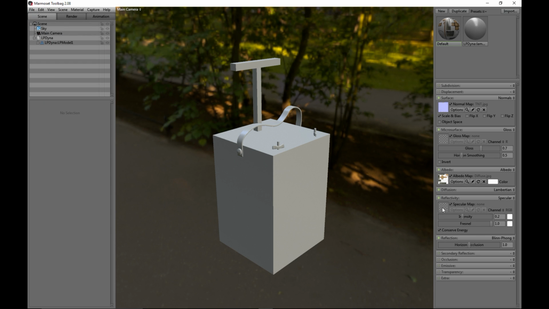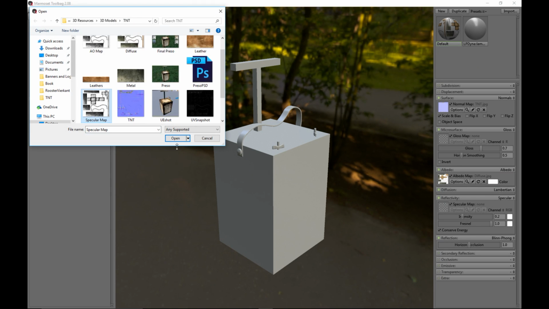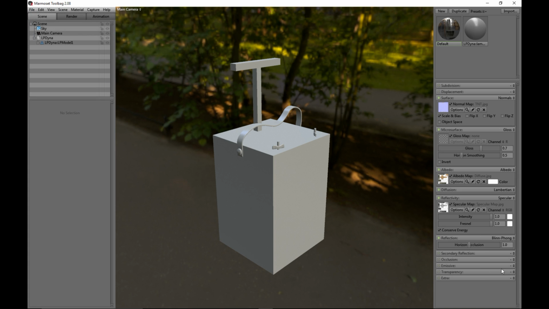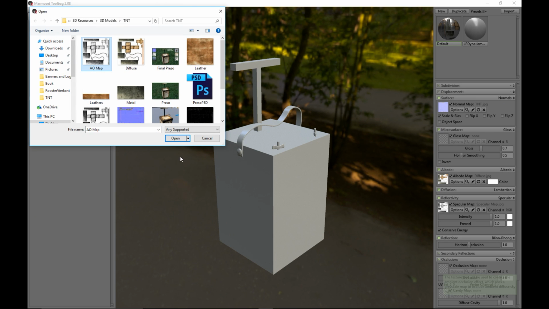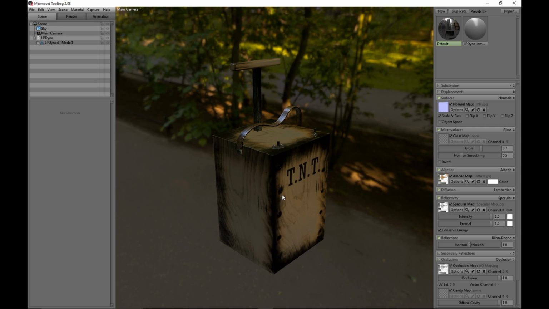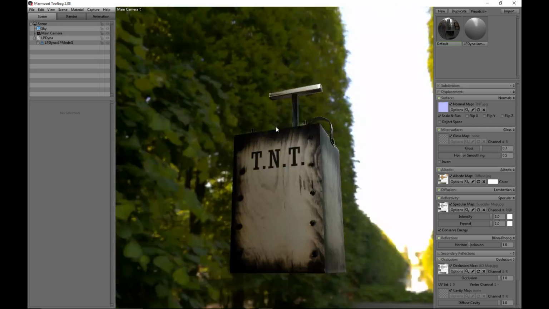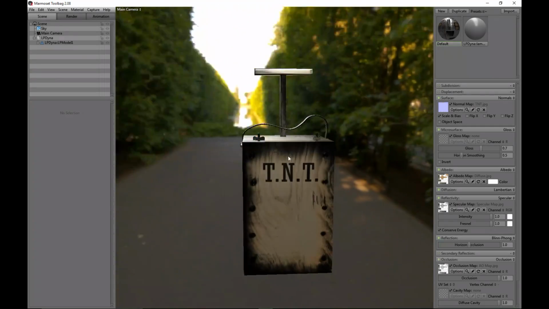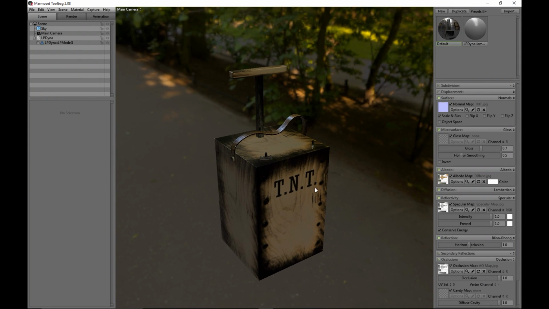We're going to go to specular map and I'll plug that in. And then I'm going to go down here to occlusion map, activate that, hit occlusion and plug that in as well. Okay. So without tweaking anything else, I'm just going to left click and drag and drop that onto my model. All right. So this is the default. You can see that it's quite shiny. So we're going to tweak this a little bit.